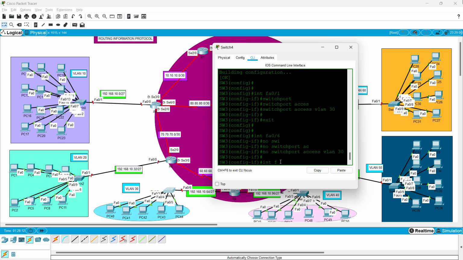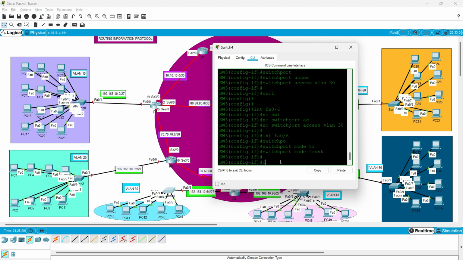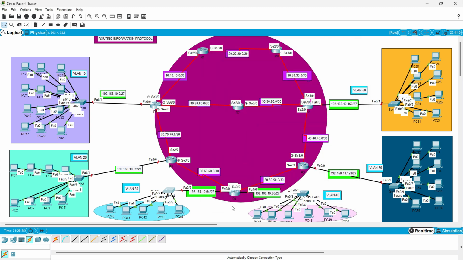Interface FA0/6. Switchport mode trunk. Do write. Okay. Now let's say no shut. This interface will only go up once that interface on those routers is also configured with the no shutdown configuration.